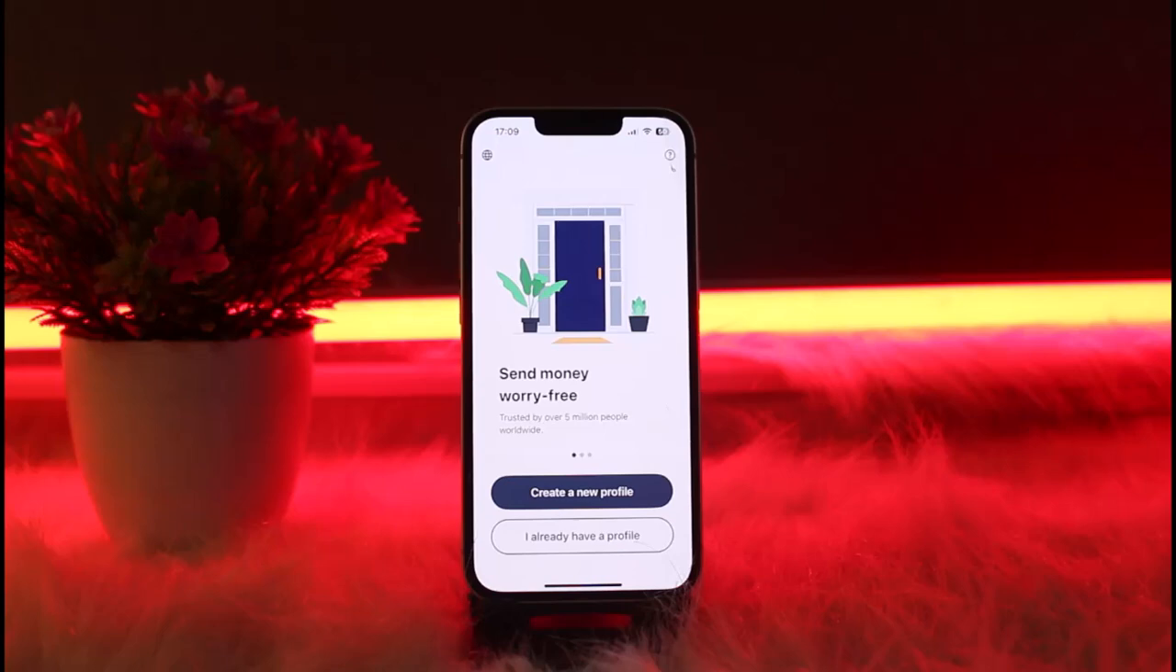So for that, all you gotta do is simply go ahead, open up your Remitly app and make sure you're logged in as well. Once you have logged into your account, you simply have to go to your profile settings.